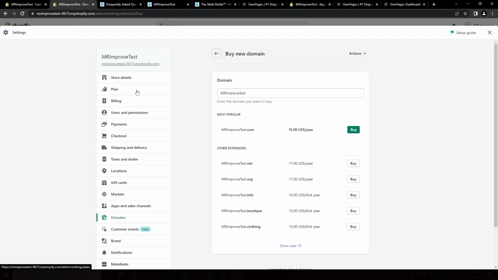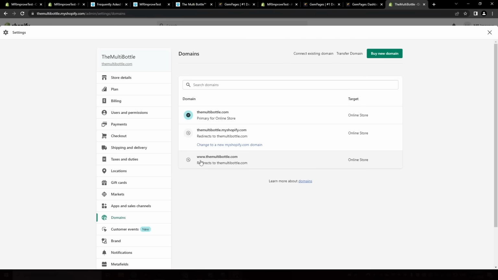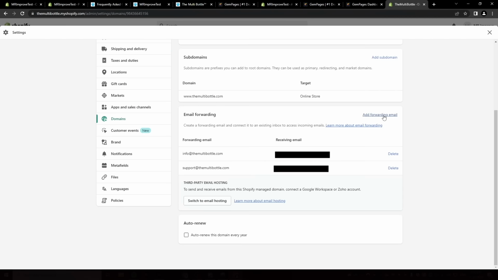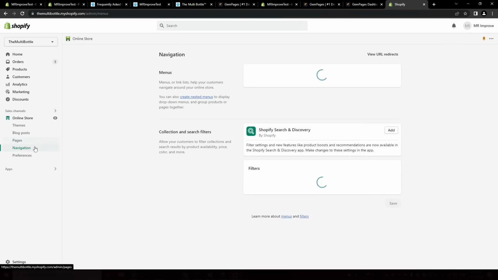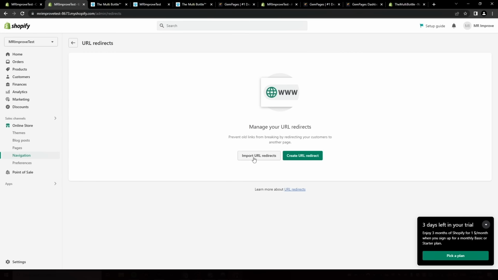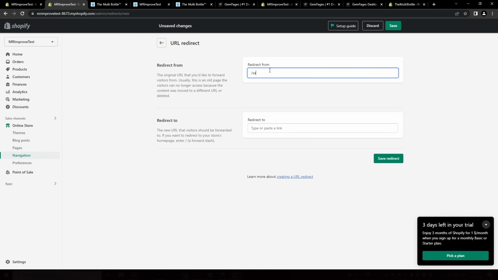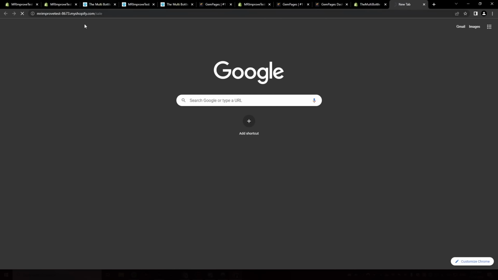After you have bought your domain, you can set up your support email. Just click on your domain and click Add Forwarding Email. Then call it Support and write your Gmail where you want the messages to go. Then you also want to go into Navigation and click View URL Redirects. Then go hit Create and type /sale, and on the bottom paste your product page link. Then you go directly to your product page.